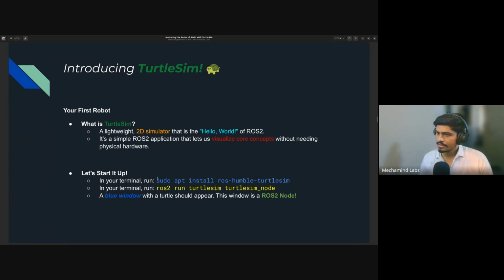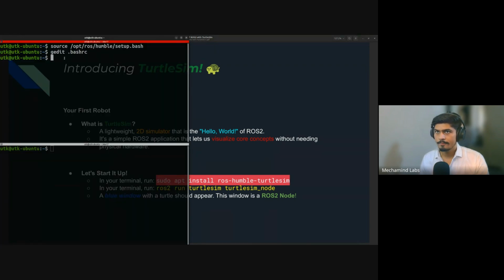This is the command to install Turtlesim: sudo apt install ros-humble-turtlesim. I'll just copy this command and paste it here. You just have to paste it, Control Shift V. Again, I have already installed it, so I am not installing it, but for you guys who don't have Turtlesim, you can use this command to install it.